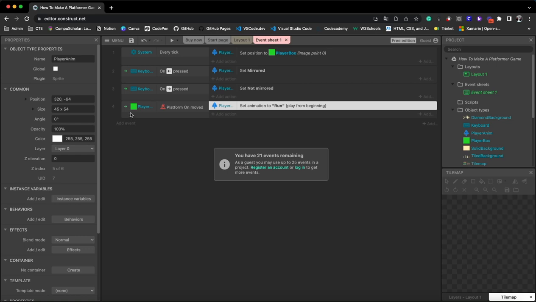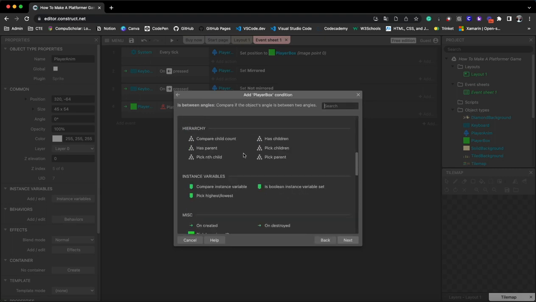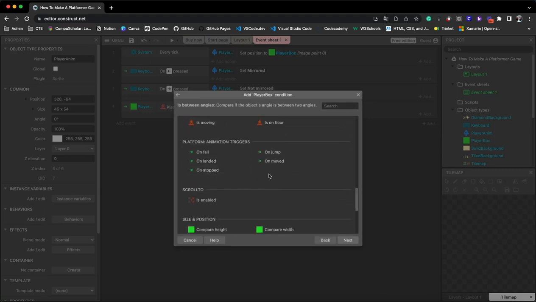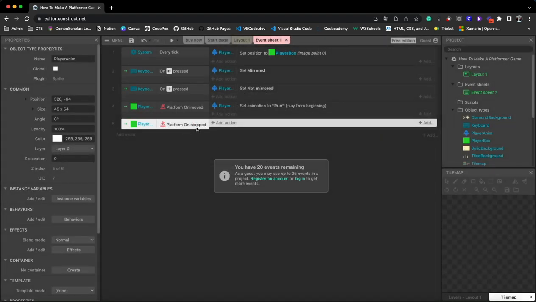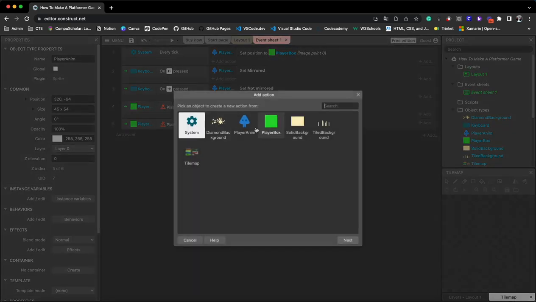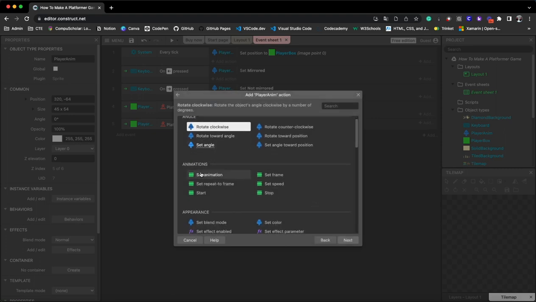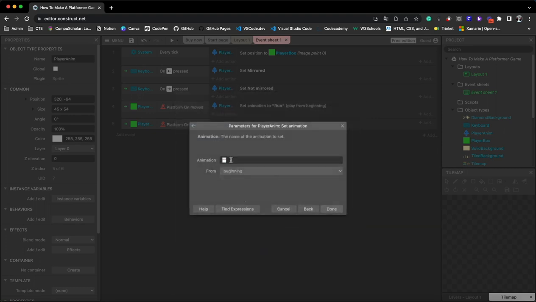And then I'm going to do the same thing. What happens if the player stops moving? We need to go back to idle. So I'm going to run this same event. Player box. I'm going to scroll down, and I'm going to look for on stopped now. And if the player stopped, the animation needs to go to idle. So go to player anim, and then I'm going to scroll down to set animation. I'm going to set this to idle.